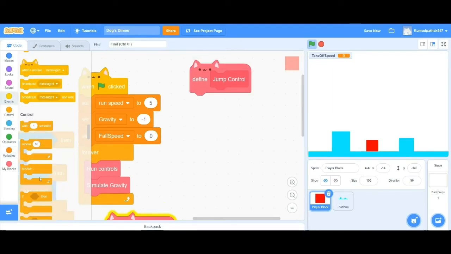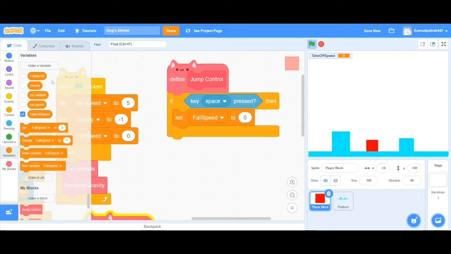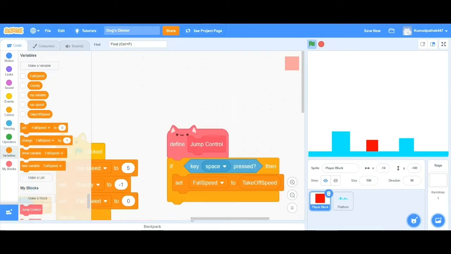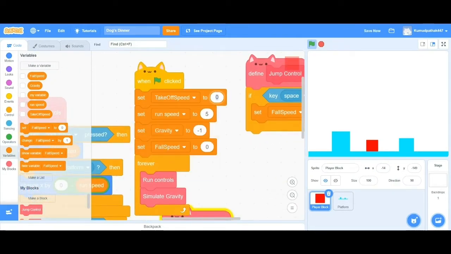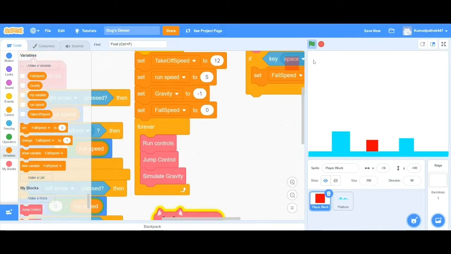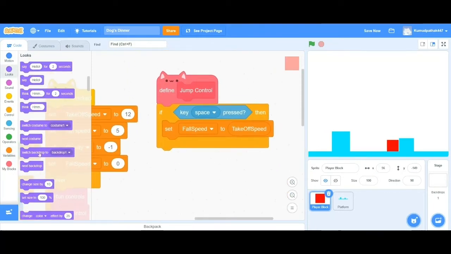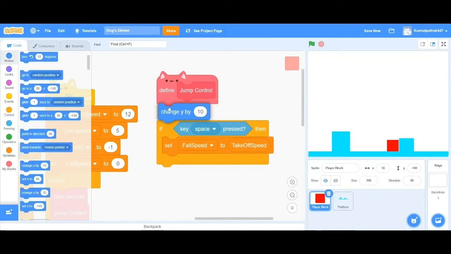Now you have to create the jump. In Scratch, it's really easy. Just add some new code to the player block to give an upward kick when you press the spacebar. First, make a new variable for all sprites called Takeoff Speed. This is the player's upward speed on this jump. Then create a new block called Jump Control and define it as shown here. Remember to add the Set Takeoff Speed to block into the player block's main code and set it to 12. Insert the Jump Control block into the forever loop.